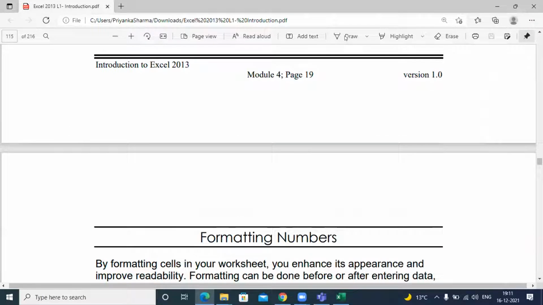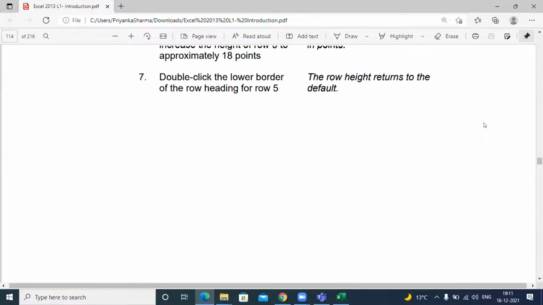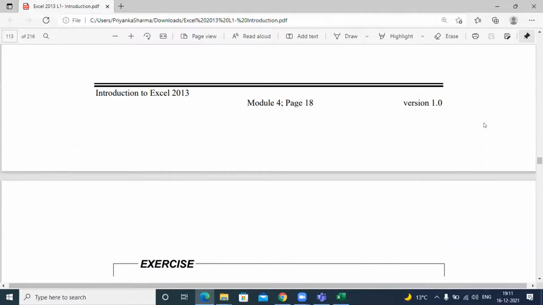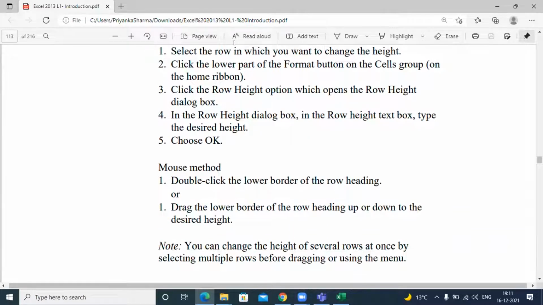I have left these steps shared with you, and I would request all of you to do this step. Write done in the chat once it is done. Let me just go back to those steps. Please write done in the chat once it's done, and let's move on to the next bit. Okay, I can see a lot of dones.